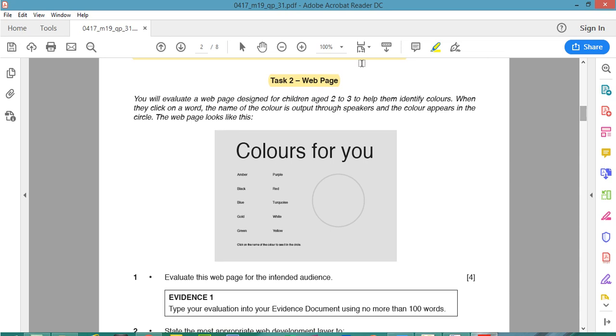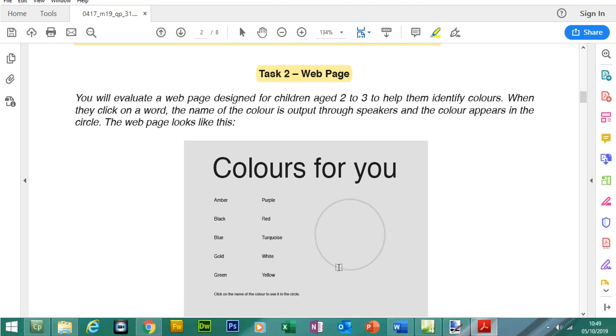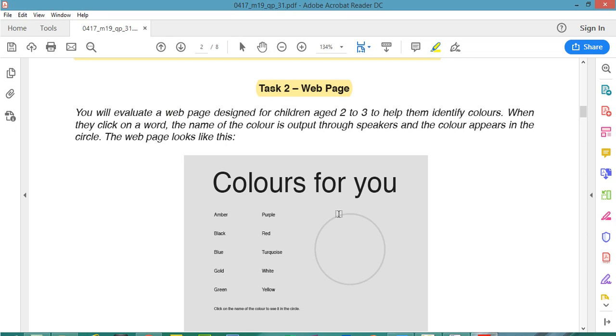So let's go to task 2, web page. Let me zoom in so we can have a closer look at the question. You will evaluate a web page designed for children aged 2 to 3 to help them identify colours. When they click on a word, the name of the colour is output for the speakers and a colour appears in a circle. So I'm guessing it's going to be this circle here. The web page looks like this. The first part I want to highlight from this question is that the website has been designed for children aged 2 to 3 to help them identify colours. When they click on a word, the name of the colour is output for the speakers and then the colour appears in the circle.